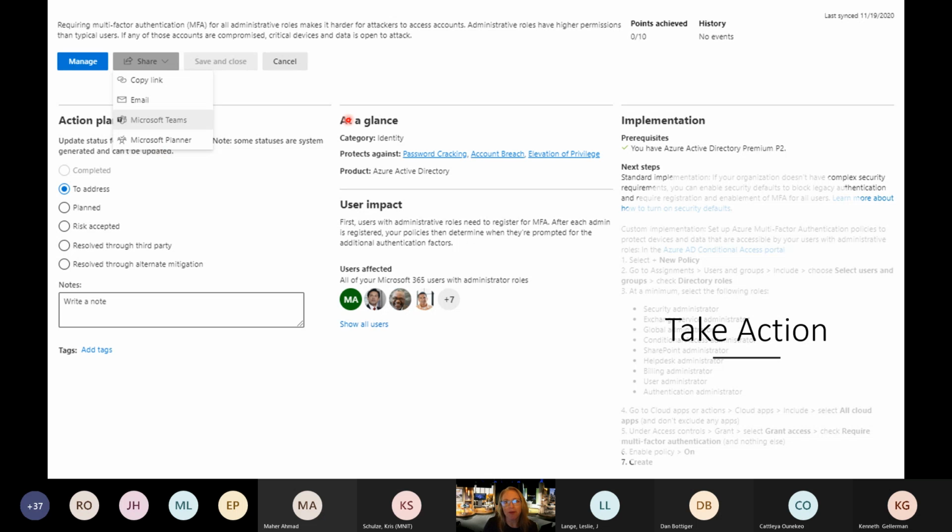All right, here now, this is a great section. It tells you what this particular risk, if you do accept it, what you're really opening up the door to. And so at a glance, this MFA one protects against password cracking, account breach, elevation of privilege, the product it's related to, and then the user impact.